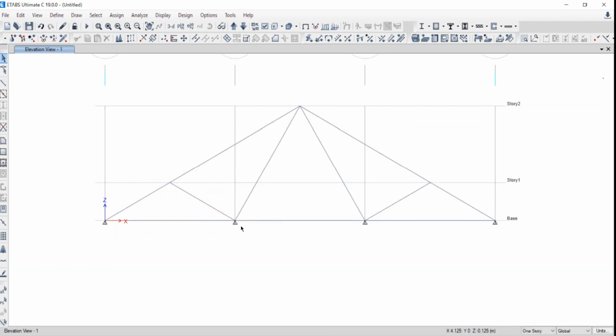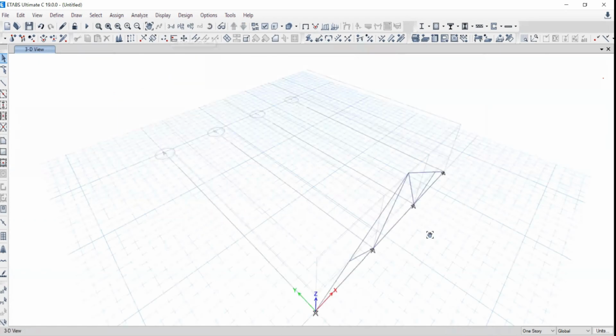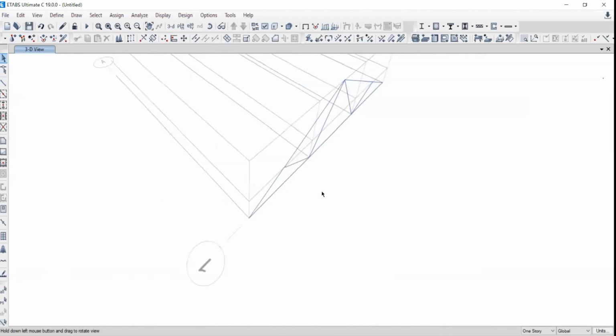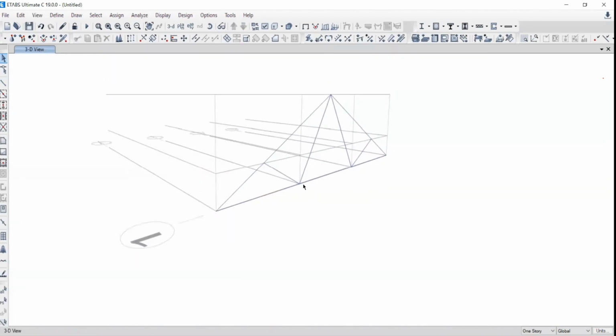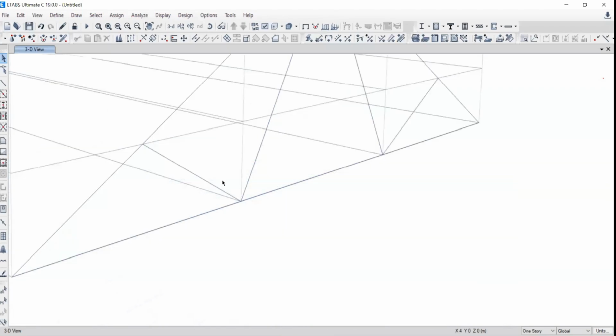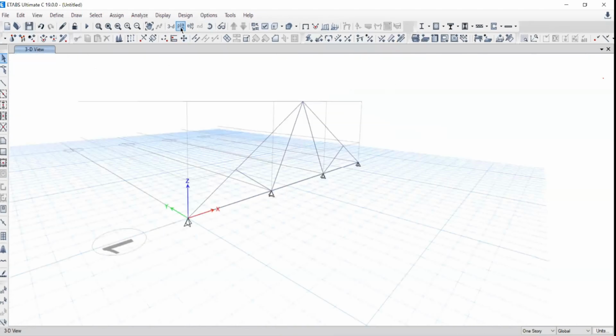You want joint assignment. Here what? The hinge support has been assigned. Go to 3D view. Go to this 3D view. So it is called as what? Hinge support. ETABS software will assign the hinge support to all the base points. It is called as what? Hinge. It is looking like a tripod. So how many types of support? You know, hinge support is there, fixed support is there, roller support is there.